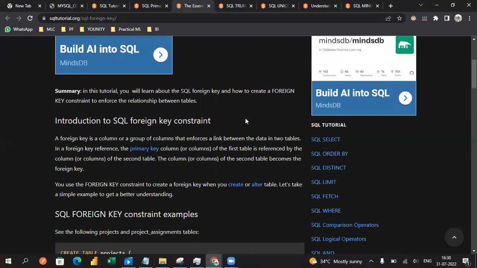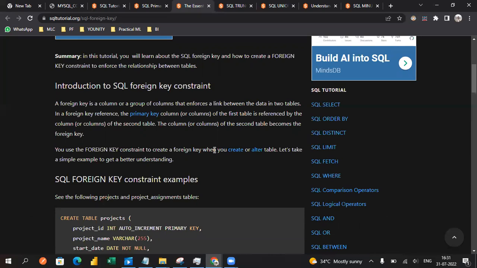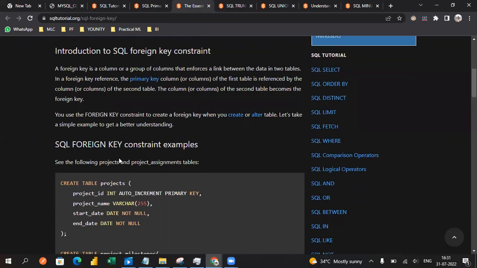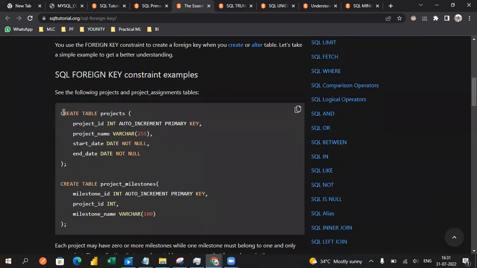How is that going to be helpful? A foreign key is a column or a group of columns that enforces a link between the data in two tables. In such cases we use a foreign key. So the first table is going to be referred to as the parent table. Let's look at this table.